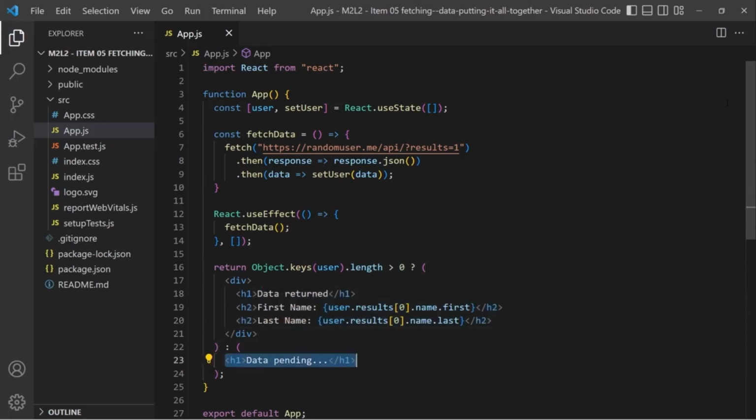Otherwise, the h1 tag below is returned that reads data pending. Sometimes it can take a little bit of time for the fetch data function to retrieve the data requested. Therefore, the data pending message would be displayed initially after the code is executed. Once the data has arrived from the fetch data call, this change in state causes a re-render of my component.